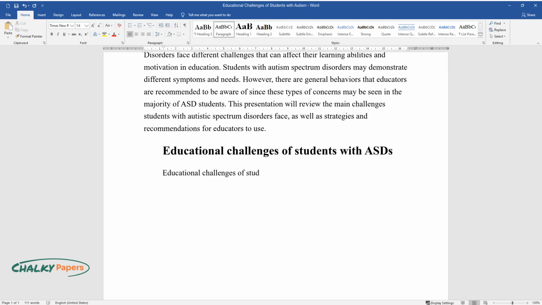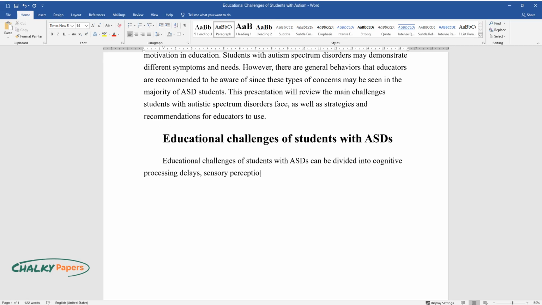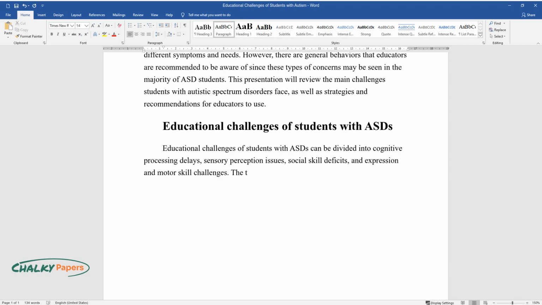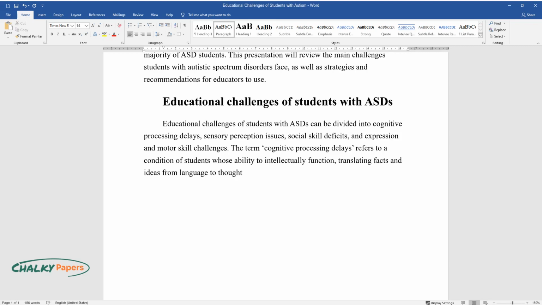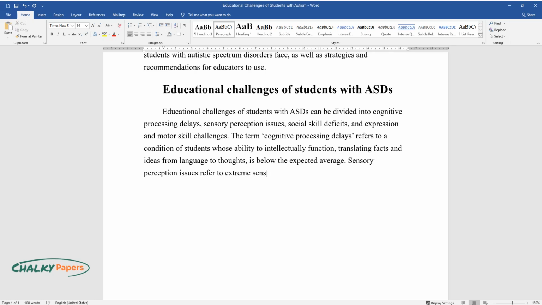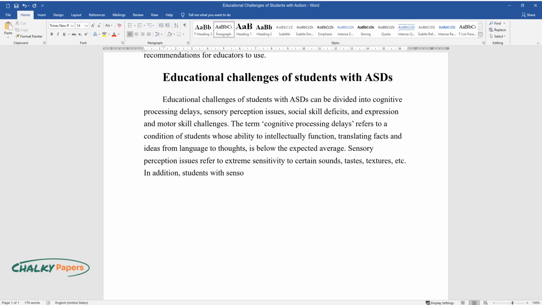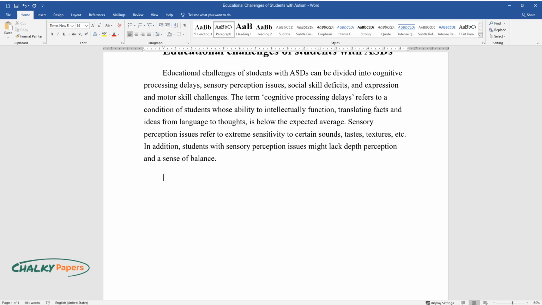Educational challenges of students with ASDs can be divided into cognitive processing delays, sensory perception issues, social skill deficits, and expression and motor skill challenges. The term cognitive processing delays refers to a condition of students whose ability to intellectually function, translating facts and ideas from language to thoughts, is below the expected average. Sensory perception issues refer to extreme sensitivity to certain sounds, tastes, textures, etc. In addition, students with sensory perception issues might lack depth perception and a sense of balance.